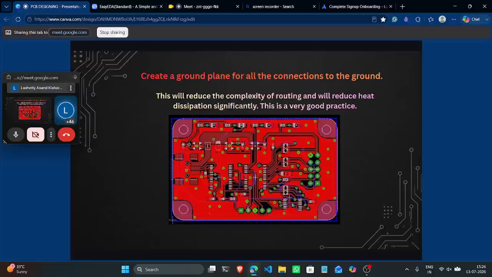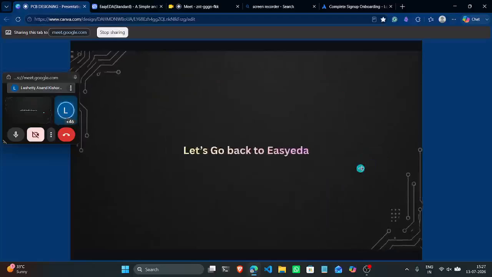Try to understand this. You are going to create a plane for ground, and you will connect all ground pins to this plane. This will reduce the complexity of routing and also reduce heat dissipation significantly. And this is a really very good practice. Yeah. And now we are done with some concepts.